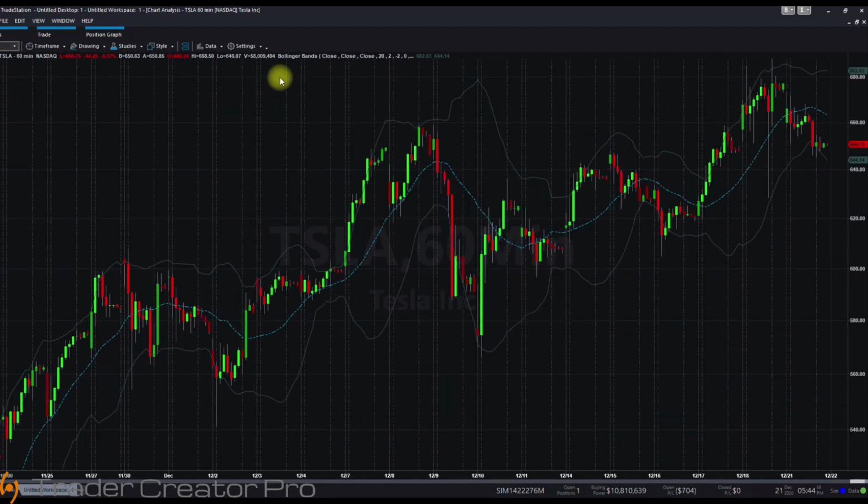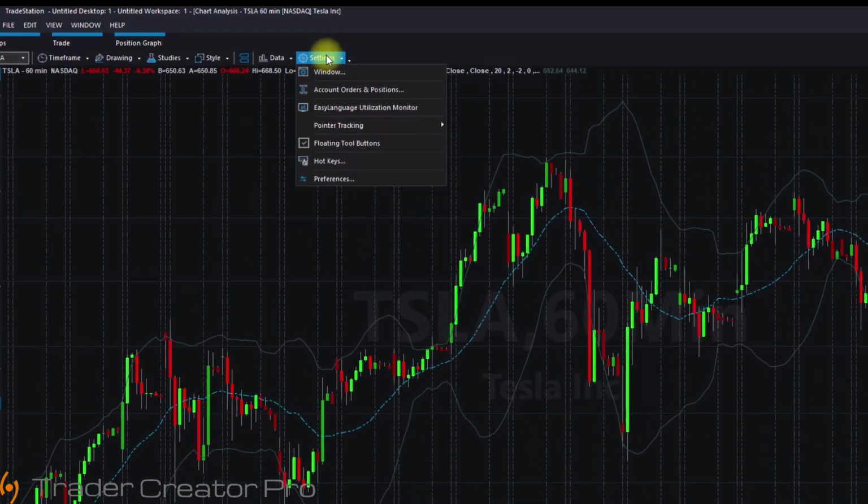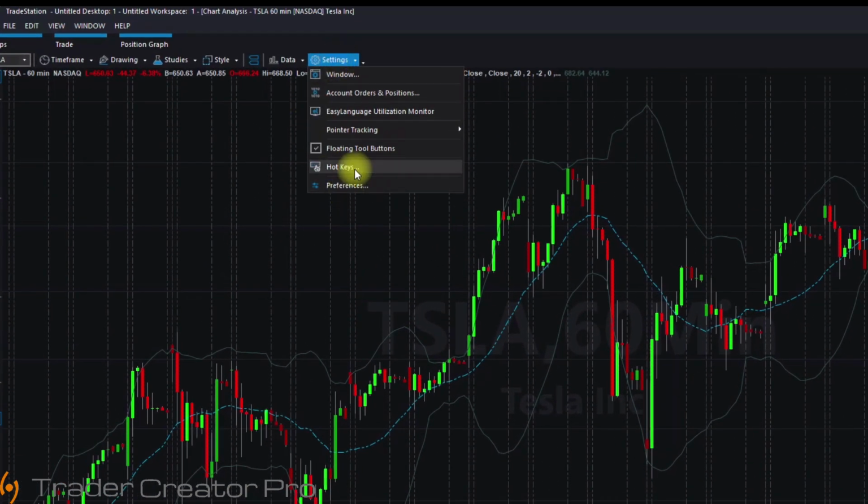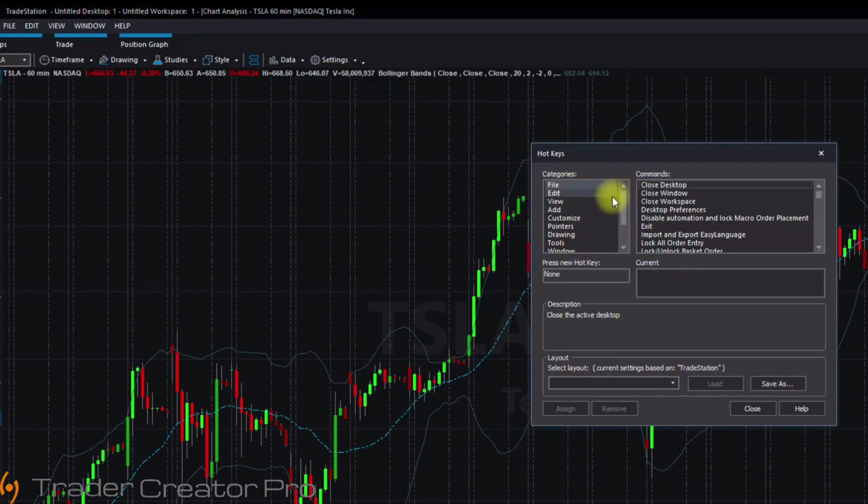The next big tip I have for you is under the settings, and come down here to hotkeys. This is hotkeys to navigate TradeStation. If I click on hotkeys, you'll notice how many categories they have. You can have file, edit, view, add, customize. The ones that are most important to me are the drawings. I can quickly do drawings with hotkeys.